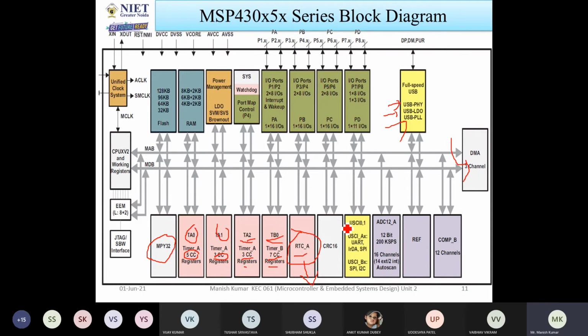At that time, with the help of the battery, it will take the power to the RTC and the RTC is working fine. So we switch off the system but we do not switch off the RTC. This will work fine completely.